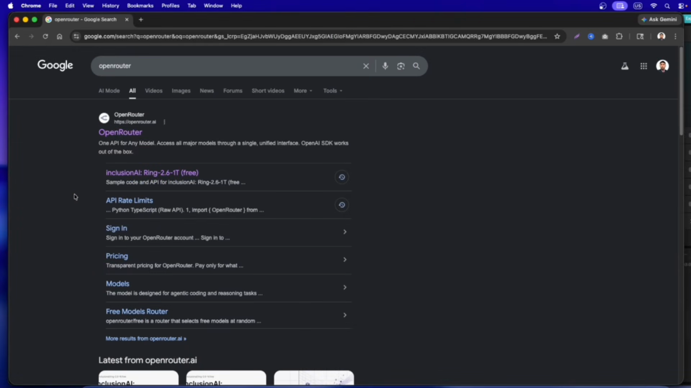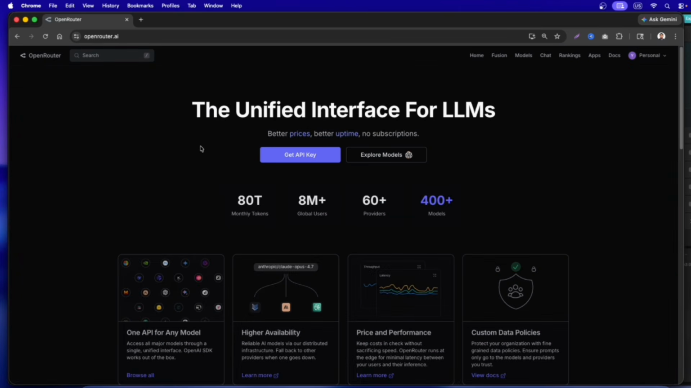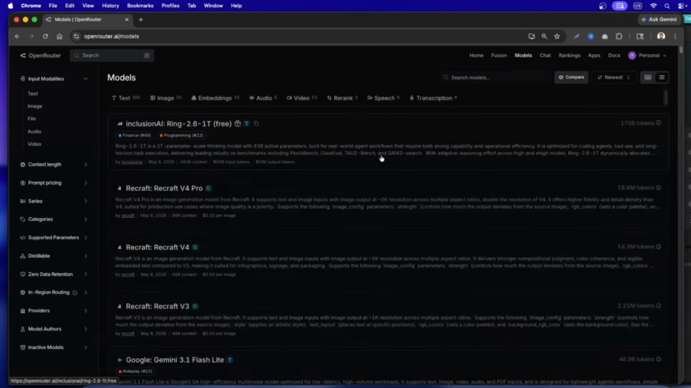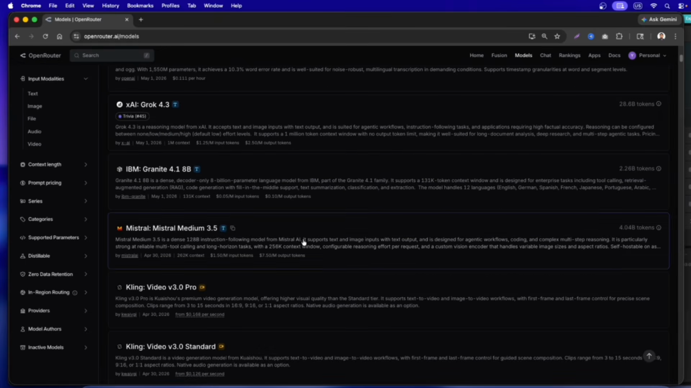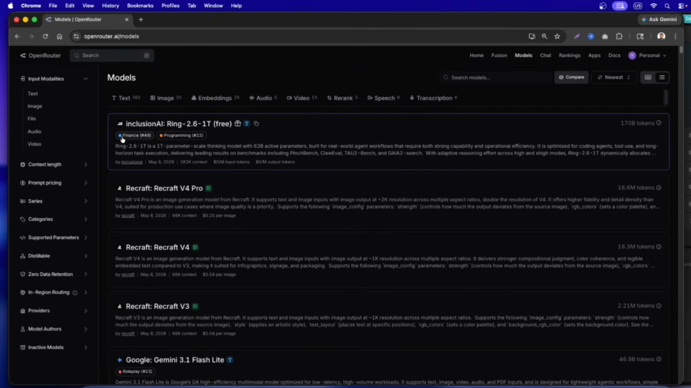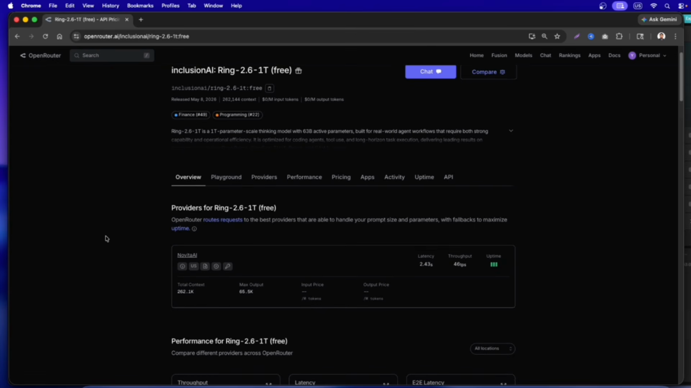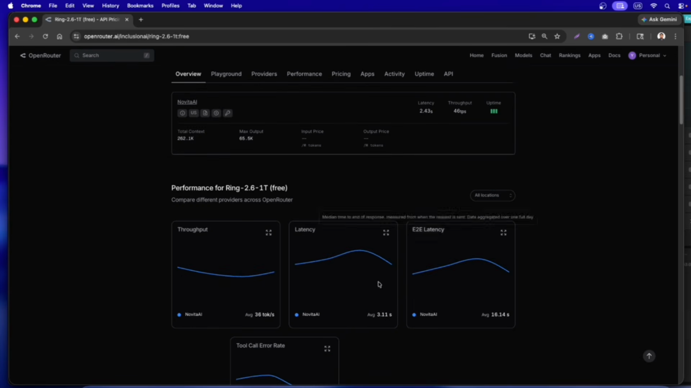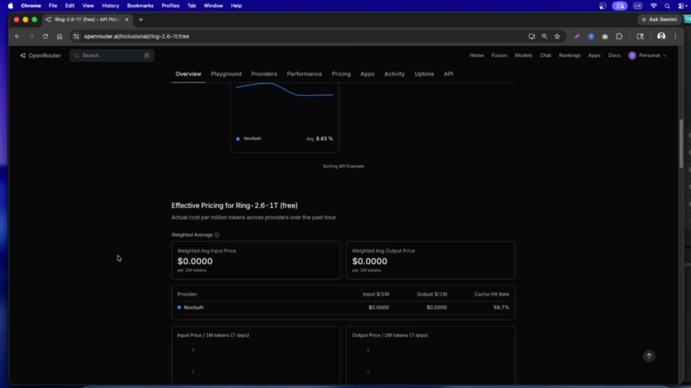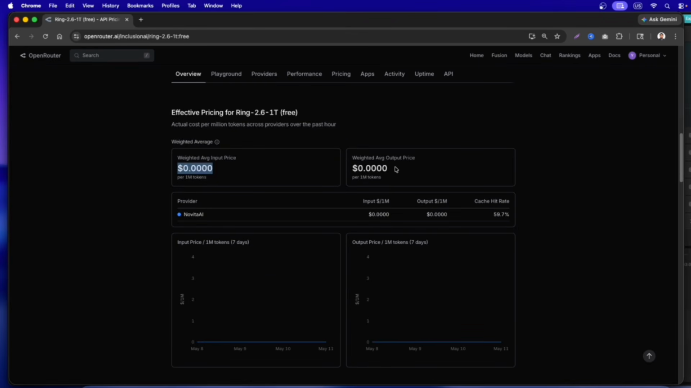The easiest option is OpenRouter. Open your browser and go to OpenRouter. Here, you can use a unified interface for LLMs. If you scroll to the models section, you will find lots of models. At the beginning, you will see Inclusion AI offers Ring 2.6 1T for free. If you click this model, you will have all the details you need to understand. You can see the comparison between other providers. The API cost is right now $0 because it's actually being offered for free.